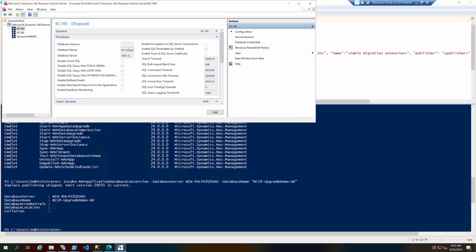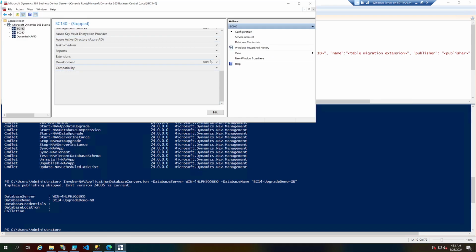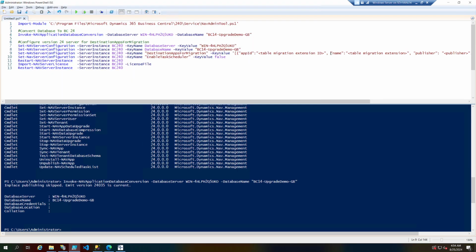What is task scheduler? Task scheduler is what your background tasks run on, and this is just changing this to false at this moment. Then it is restarting the service after this, and then importing the license, and then again restarting the service because we have uploaded the license.